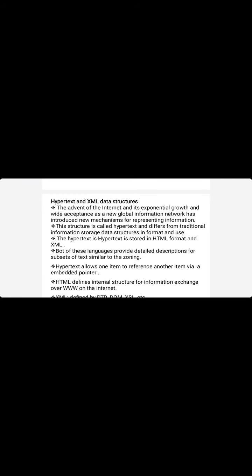Hello students, next we are having the last one: hypertext and XML data structures. I think all of you know about the hypertext markup language and XML, that is extensible markup language, as you are CSC students.